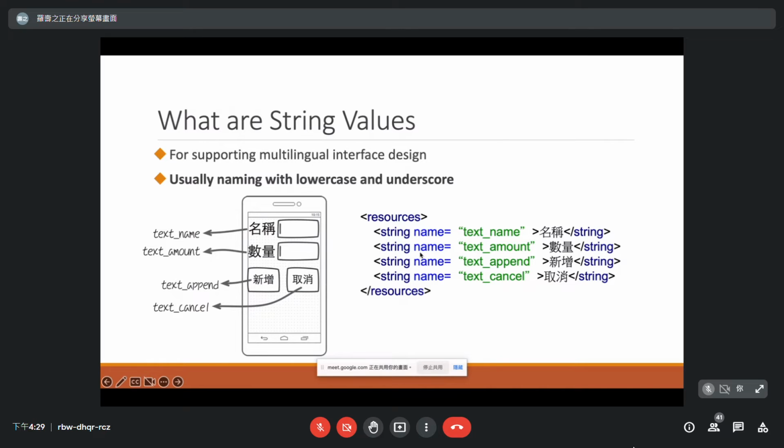For example, I design an app. Maybe the user just reads Chinese words, so I design a string file containing the Chinese words. However, for an English person, they only know English. So I need to define another string file and do the mapping. The text name corresponds to the English name. Something like that.